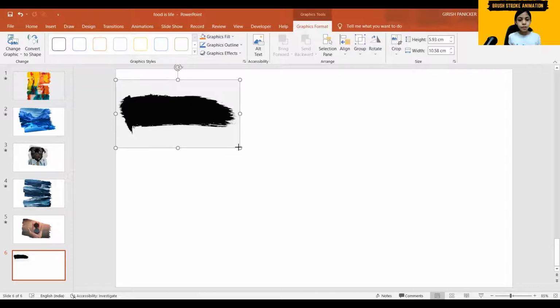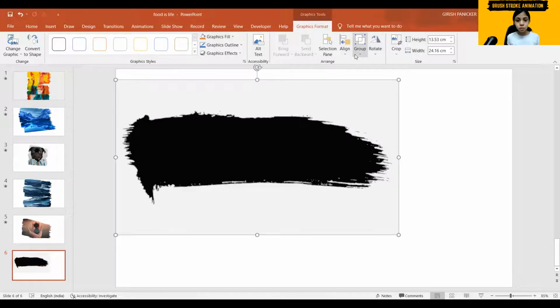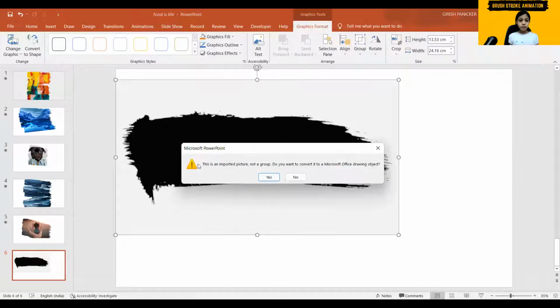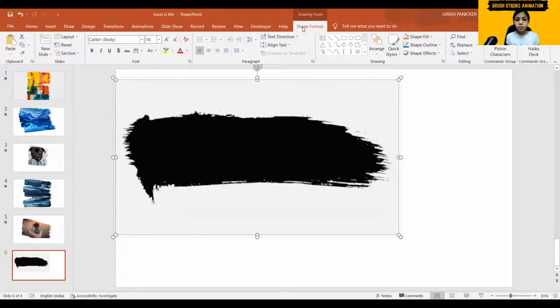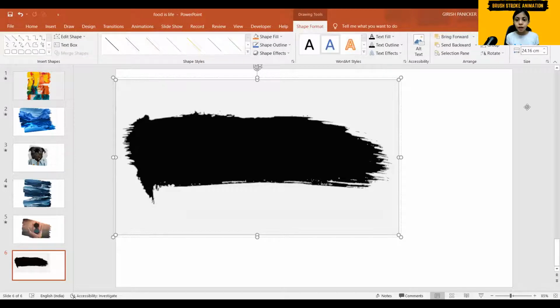And this image you can see over here, it says group, and then you're going to press ungroup. And then over here, as you can see, it tells you this is an imported picture, not a group. Do you want to convert it to a Microsoft Office drawing object? So you're going to press yes. And now you can go to shape format, and now you can ungroup it.